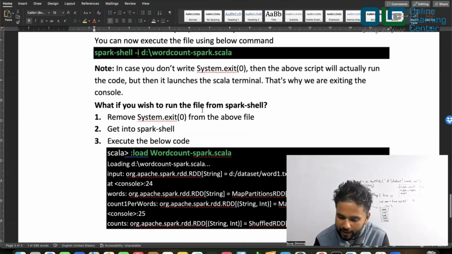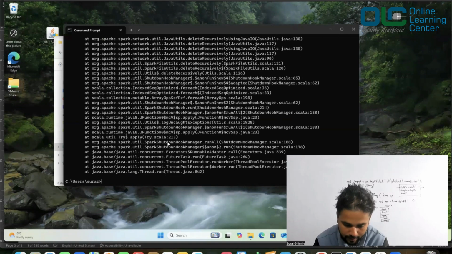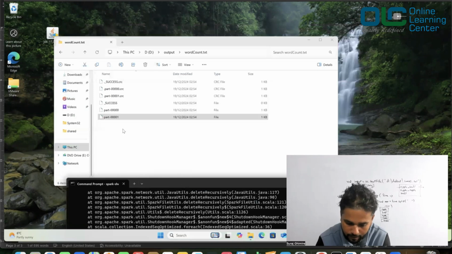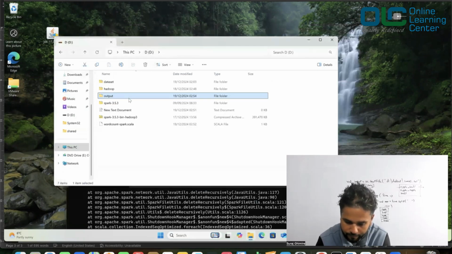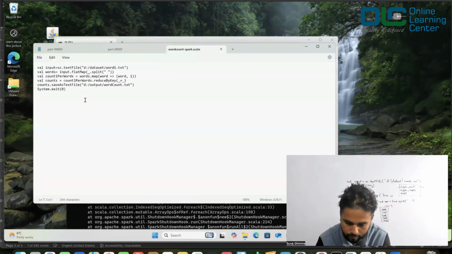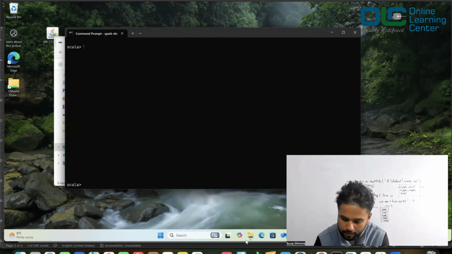Now you can also do something like this. What if you wish to run the file from Spark shell itself? Okay, if you want to run the code from Spark shell itself, then you can do something like this. Check it out. So what I'll do is, let me say quit. Okay, I'll go to my D drive where my script file is present, and I'll launch my Spark shell from here. Okay, and let me go to my D drive, and here I have this file. Let me edit this file and let me remove this system.exit. Save. This is saved, and let me delete this output folder as well.